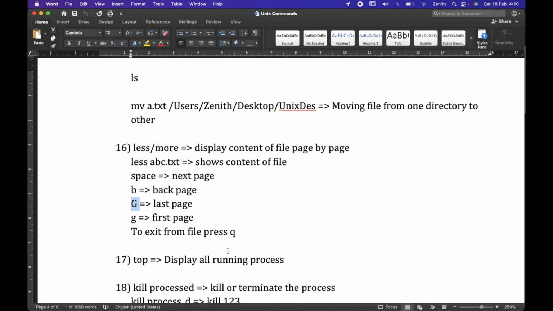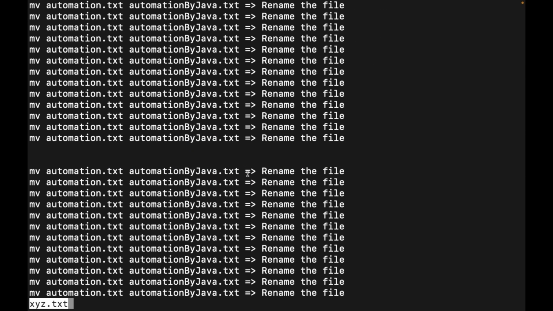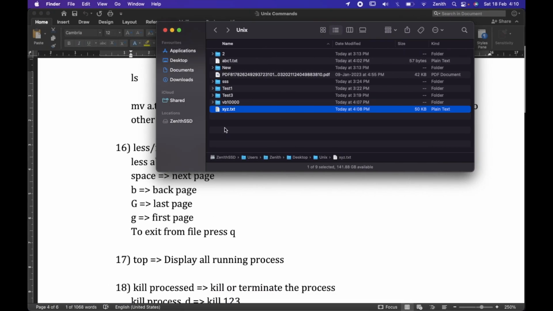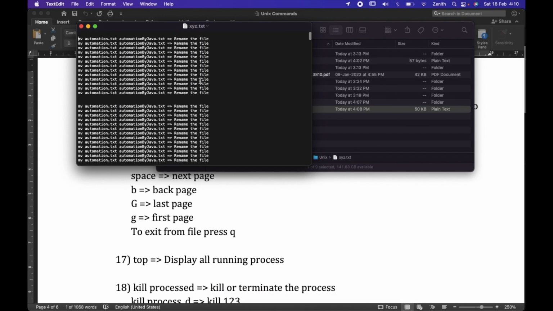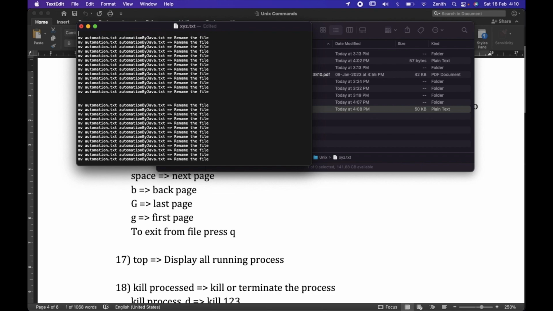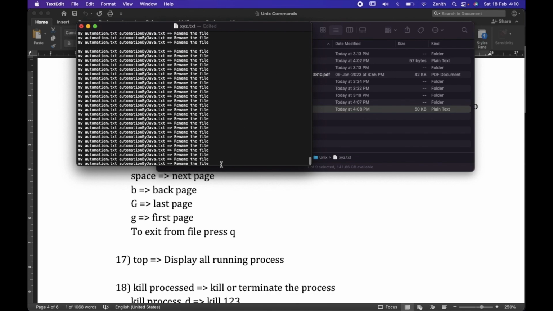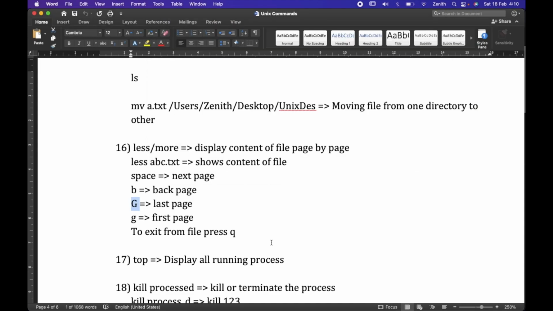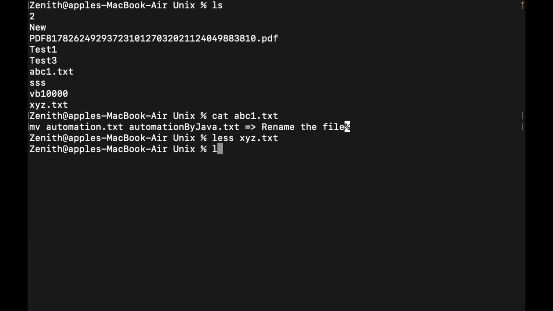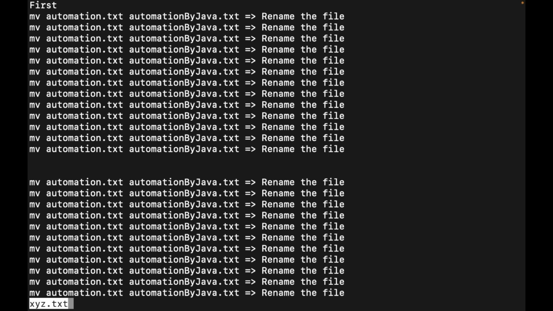So I will make some modification in the file. Just press Q to go back. In this file, I will write "first" at the top, and at the bottom I will write "last", so that it will be easy to understand. Are we really getting the output or not? In the terminal, I will type less xyz.txt.